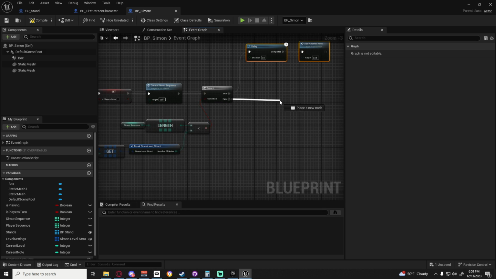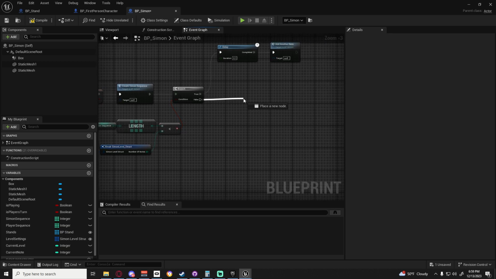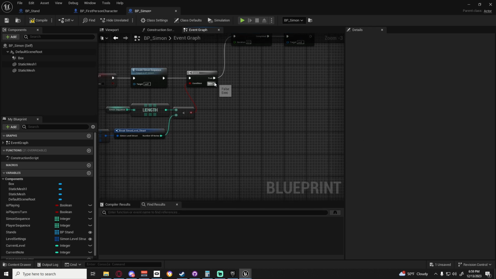Once it is long enough, so back out of the false here. Let me get in my notes, make sure that I'm doing this right. Then, yeah, we want to play the Simon. We want Simon to play its notes. So I'm going to add a delay here as well. And this one I'm going to do for about 2 seconds.